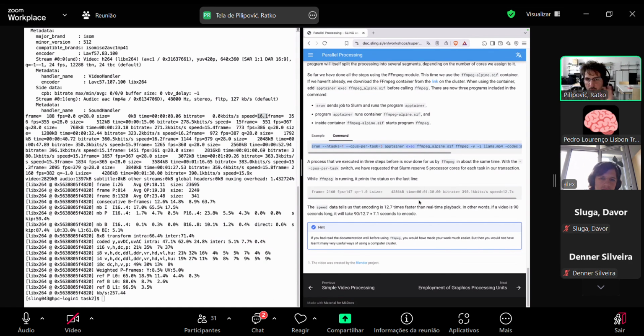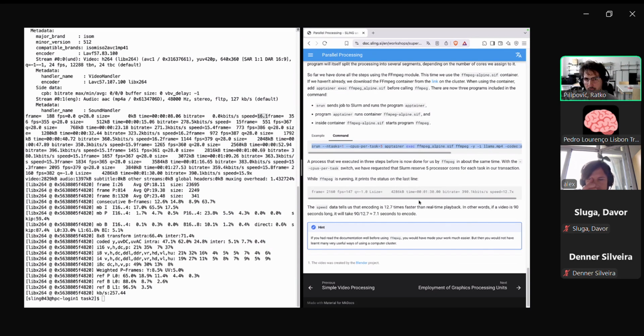Okay, so the technologies behind Singularity and Docker are similar, but Docker is not compatible with the HPC cluster. We will discuss this in the next workshop that we are preparing for the end of June.